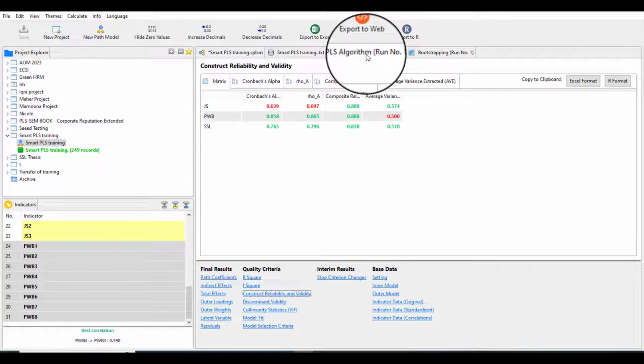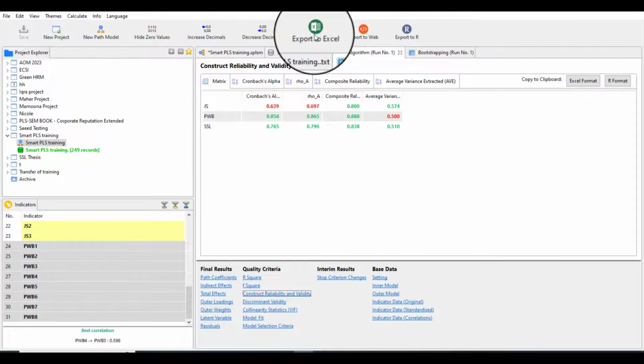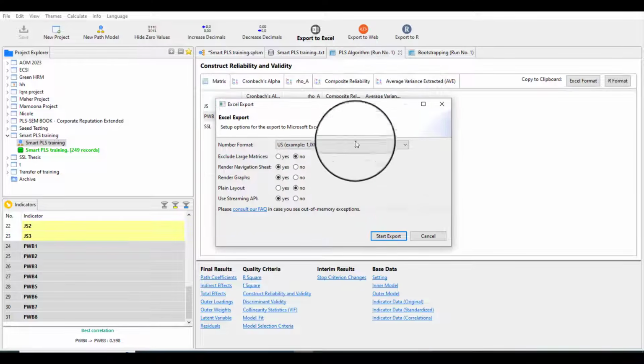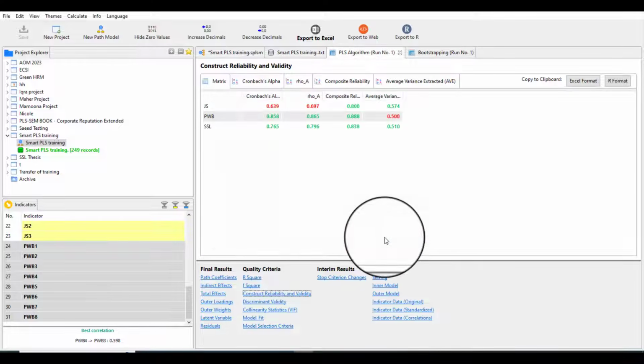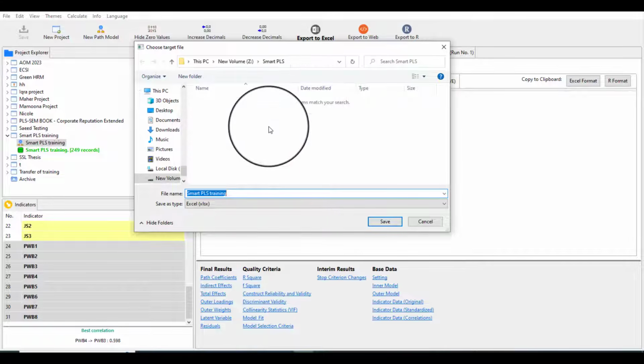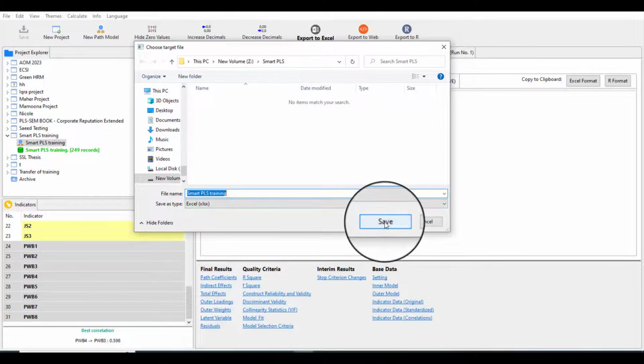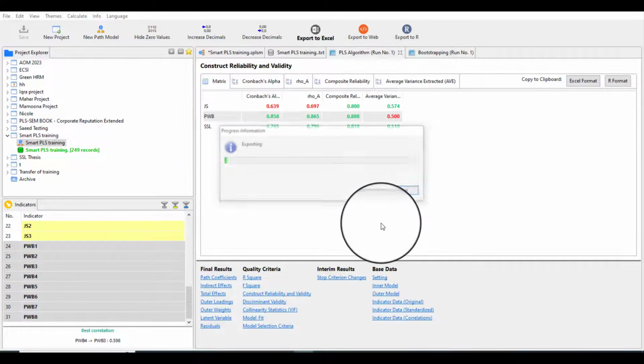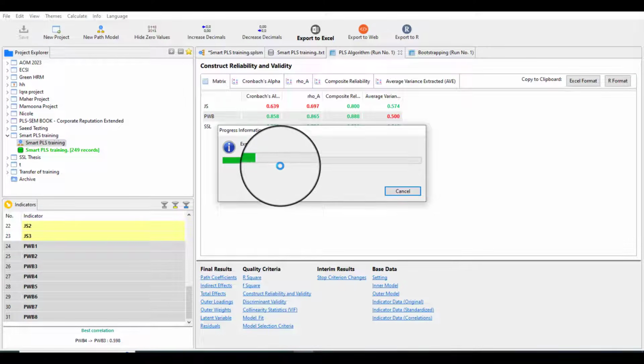In order to export these results into Excel format, you will need to click this export to Excel, and from here start export. We will have to provide the location. If we are okay with this location, just simply click save, so that the result will start exporting.